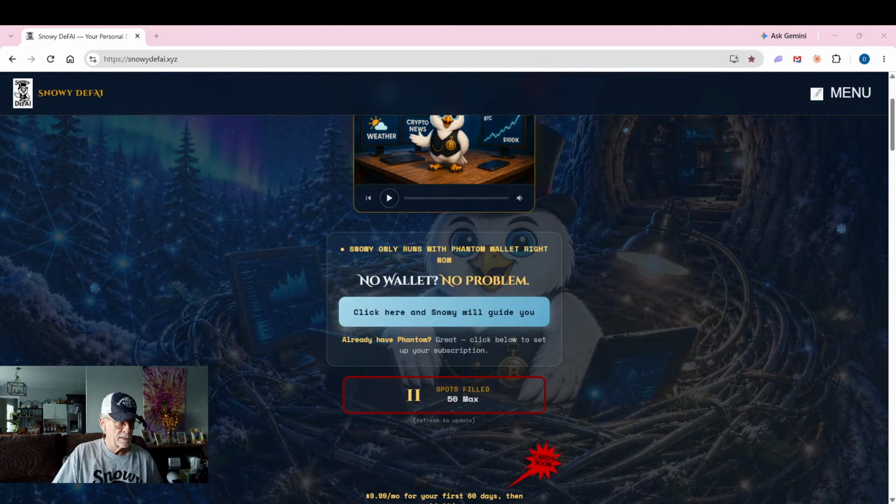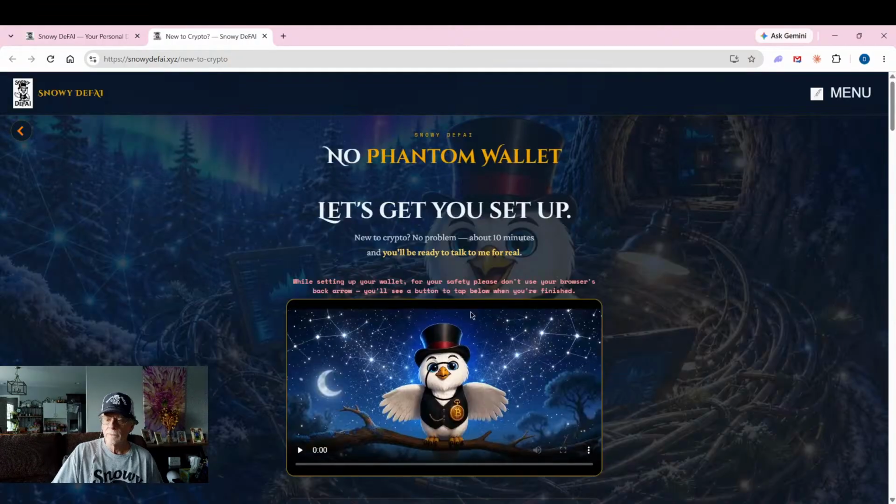This website is accessible to anybody. This is not the application. This is how to get the subscription for the application. So if you do not have a Phantom wallet, you don't know what a Phantom wallet is, it is a wallet for the blockchain. So you have digital assets on a blockchain. Click here, and we're going to go through this particular page.